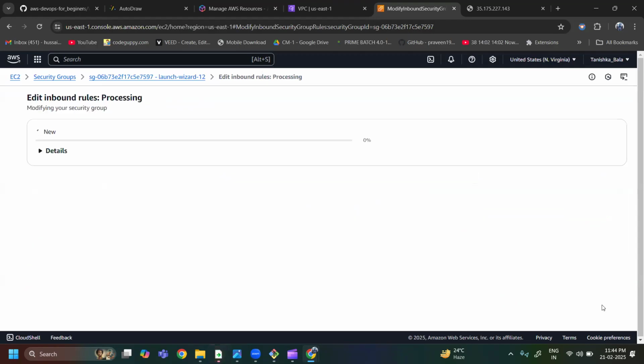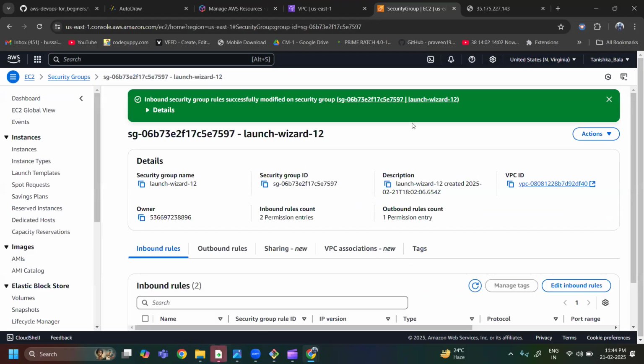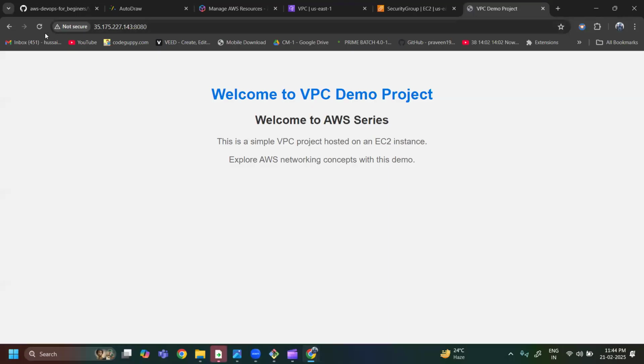One moment. The rules were successfully modified. Then I refresh the page, and now you can see the welcome page: welcome to the VPC demo project, welcome to the AWS series. This is a simple VPC demo project hosted on the EC2 instance. Explore AWS networking concepts with this demo. So this is the security group.